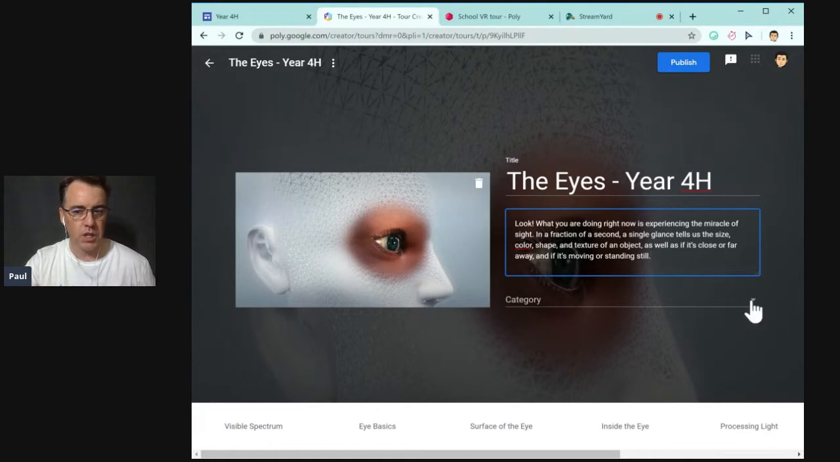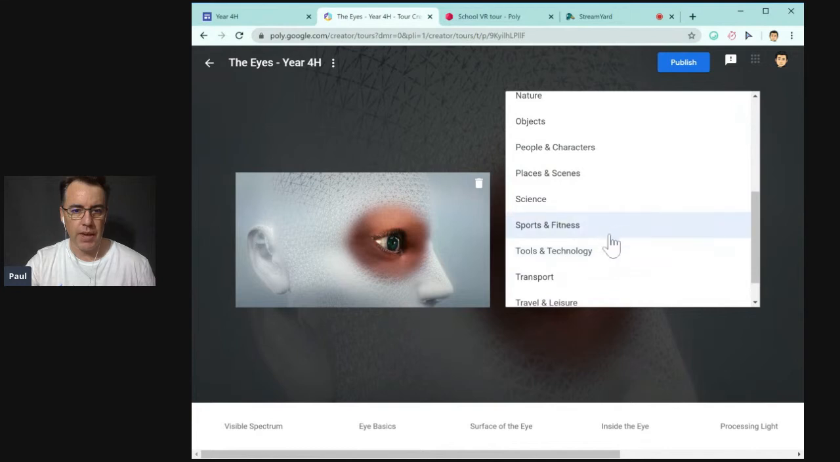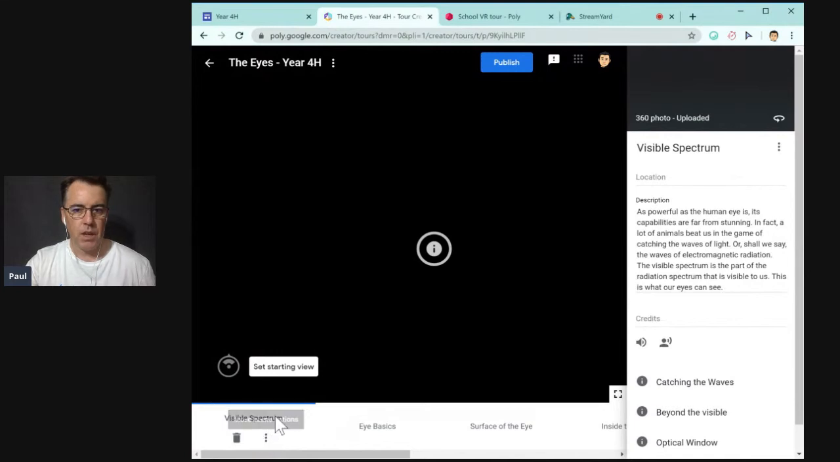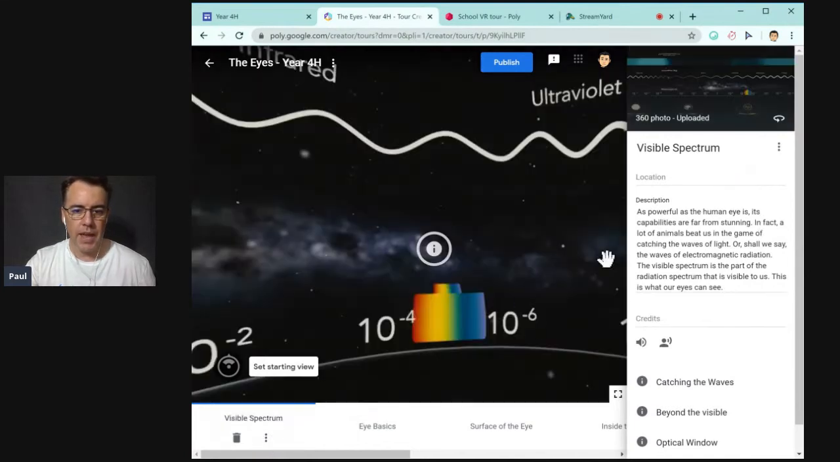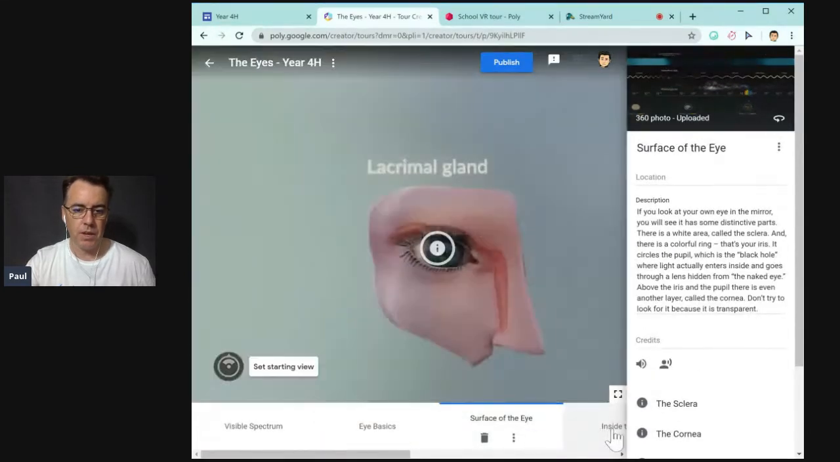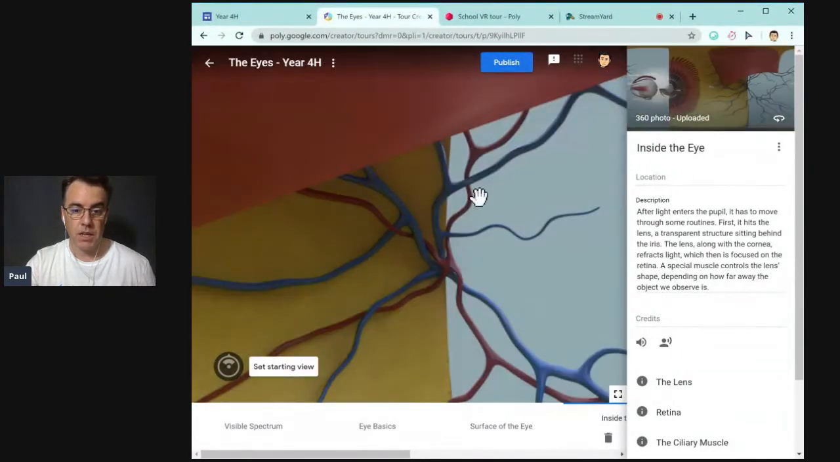I might put some questions in. I can definitely put a category in there, which I think we had as science. That kind of makes sense. And then down the bottom, I'm not going to publish it yet. I'm still in edit mode. We can go to the different pages. And can you see that it already has hotspots? So I'm clicking on the different scenes down the bottom that were professionally made. Look at that. That is amazing.